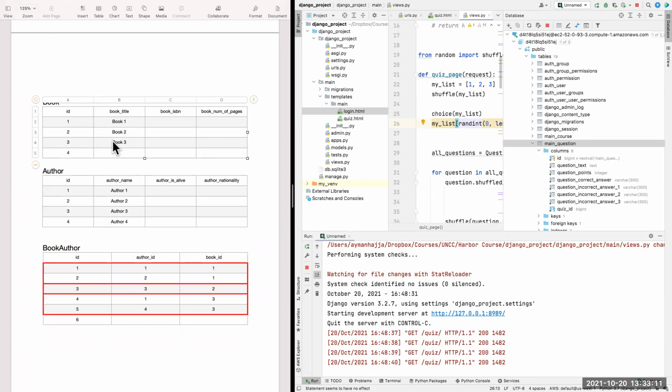Creating a book is pretty easy, right? Because it just has an ID, book title, ISBN, and number of pages. Creating an author is pretty easy too. Creating a book author should also be somewhat easy, because this author ID column is actually a foreign key to this column, to this primary key.